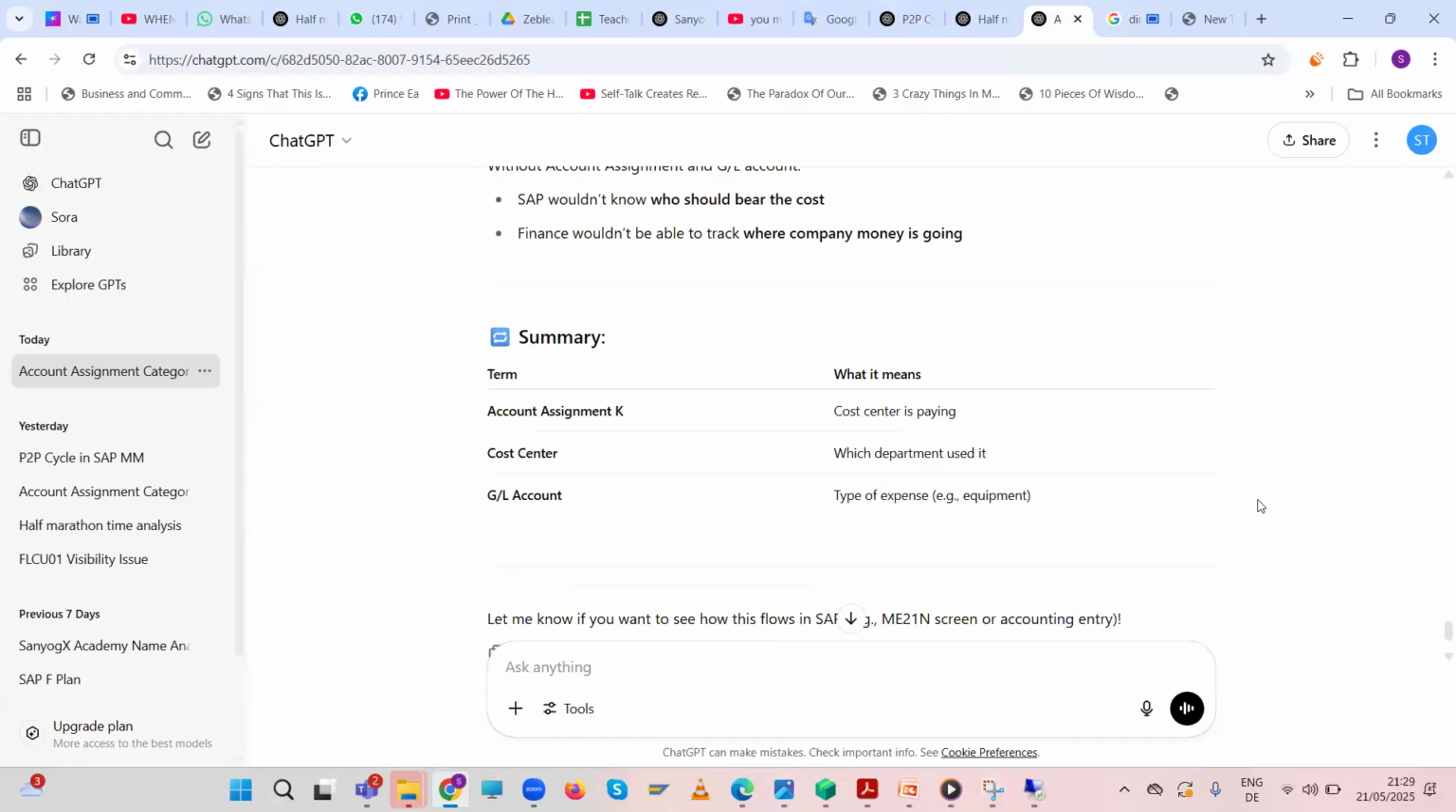Clear? Everybody clear? This concept is clear. Why do we need it? To become good implementation consultants, you should always know the why behind it. You should always ask why. Why do we need this? Why account assignment category K? Why GL account? You need account assignment category K to understand who is paying for it, and you need the GL account to know who is going to bear the expenses, who is responsible for it. Everybody clear?